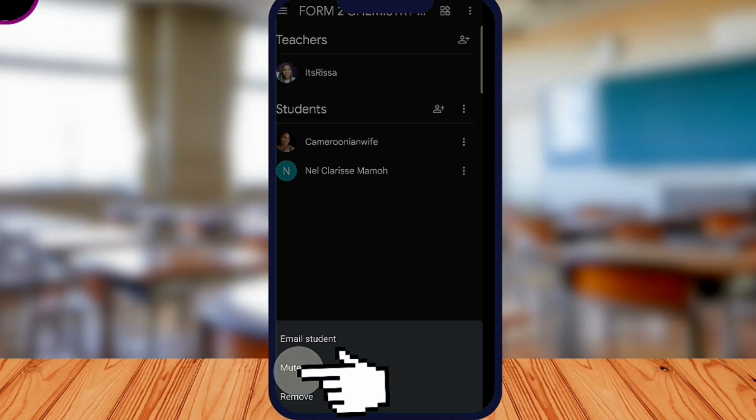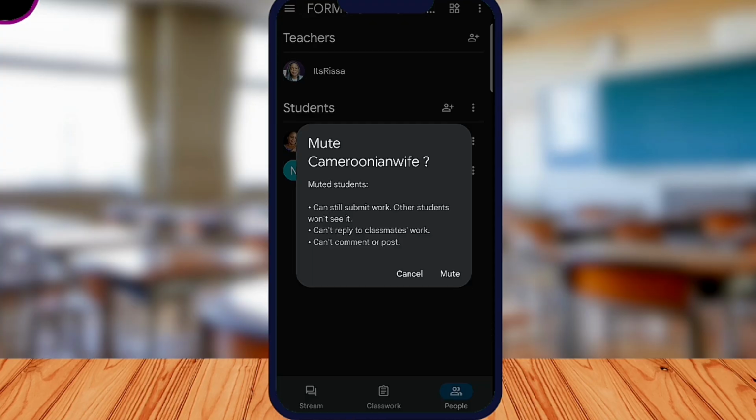So when you click on mute, as you can see, it says the students will not be able to add comments on any announcement or any work, but they can still submit their work, but other students will not be able to see it. So basically, they're going to be like a ghost student.